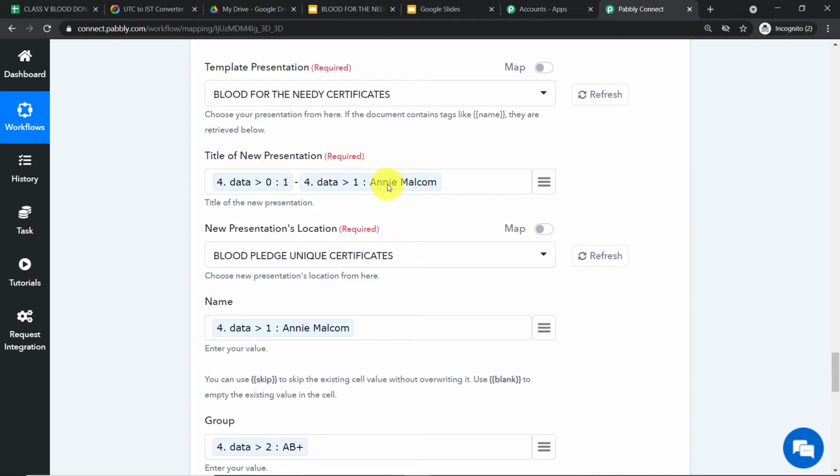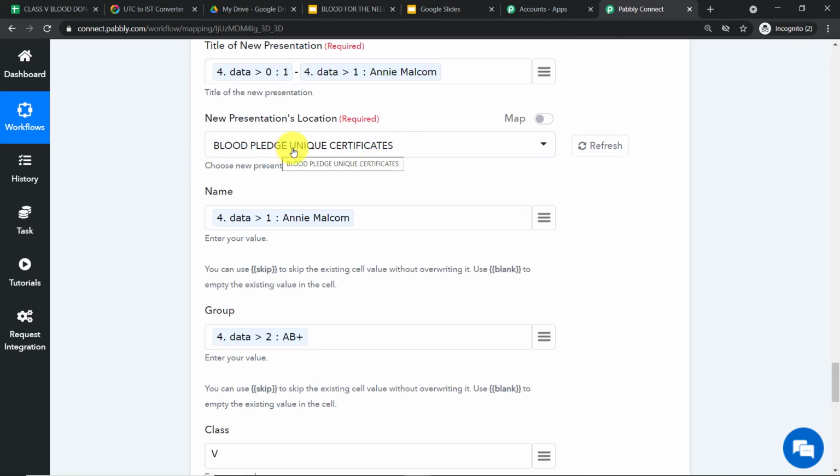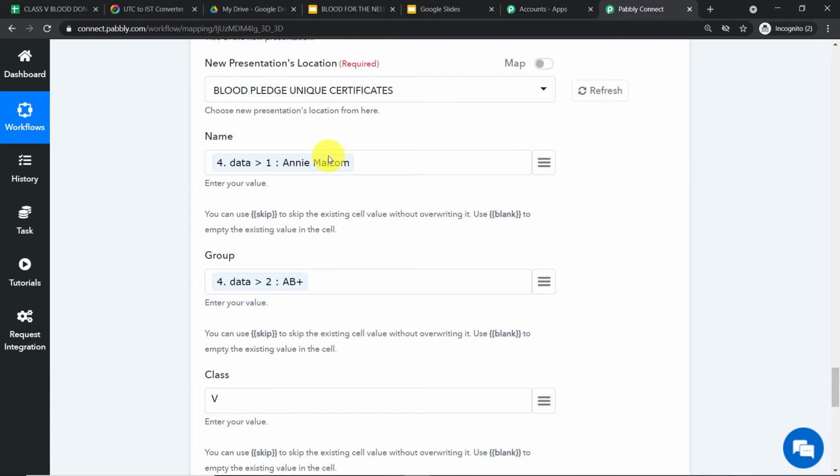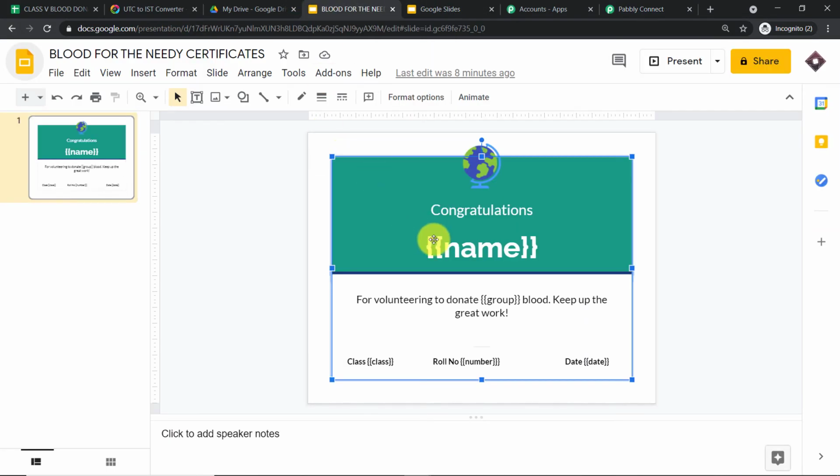That would be pretty much unique. And then we have the location of the certificate. So basically this is the location of the certificate. Excellent. Okay, and then we have the name. So here the name field will appear.